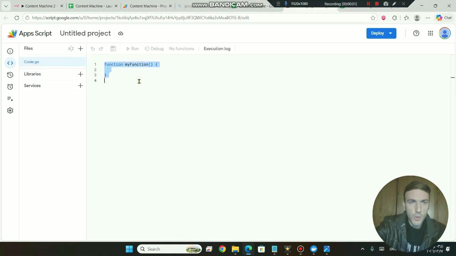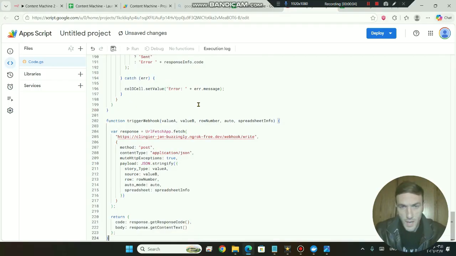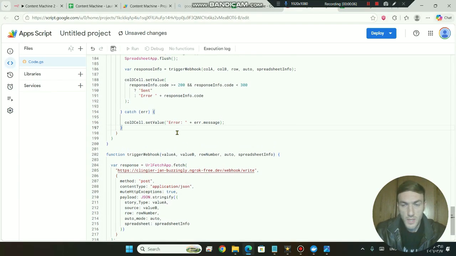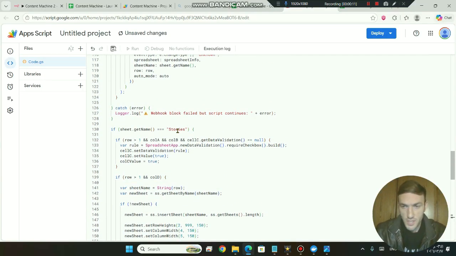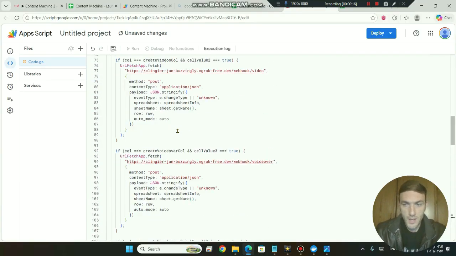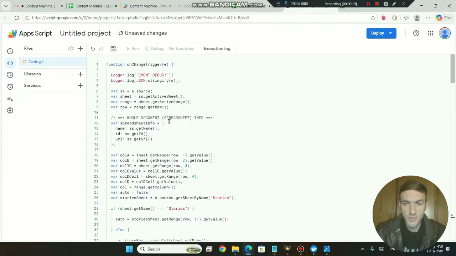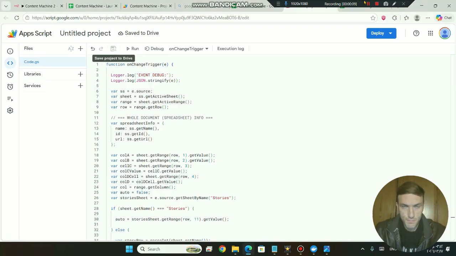Okay, so I will press Ctrl+A and paste this app script over here. This is the app script that will make your sheet work. It will make it talk to the APIs and generate new sheets and generate checkboxes and so forth. And I will make this app script available for you guys in the description. So you guys are going to paste the app script into your sheets as well if you want to follow along with this work. And then you will hit save.